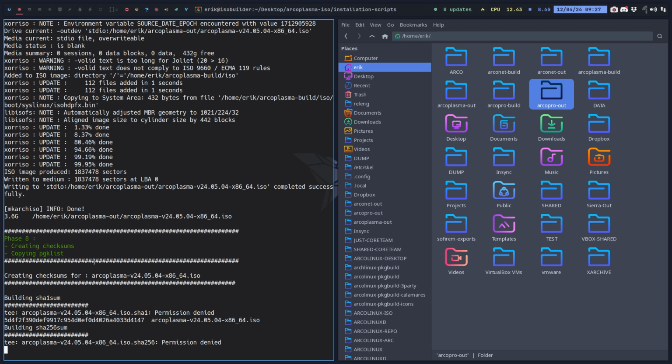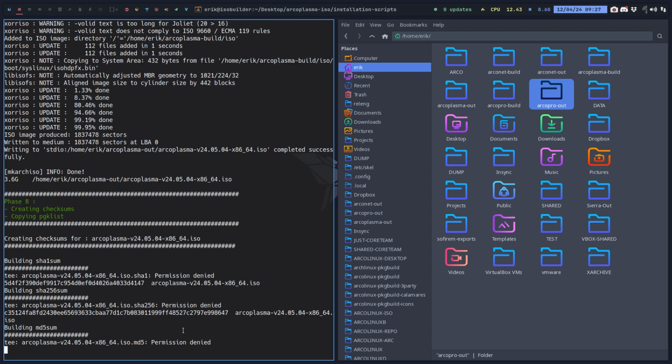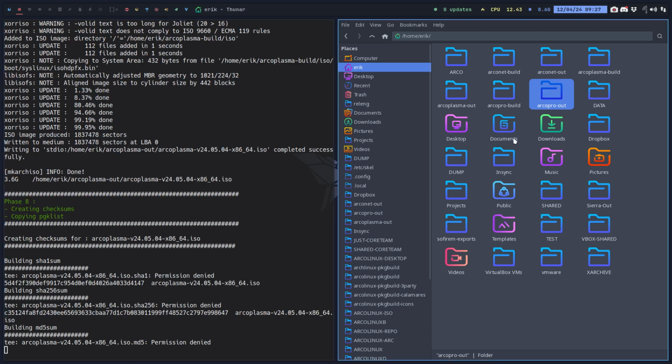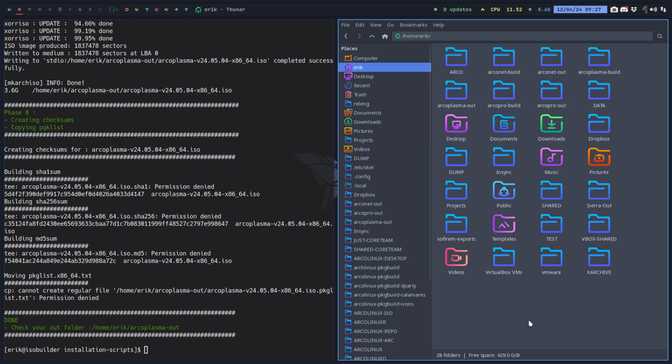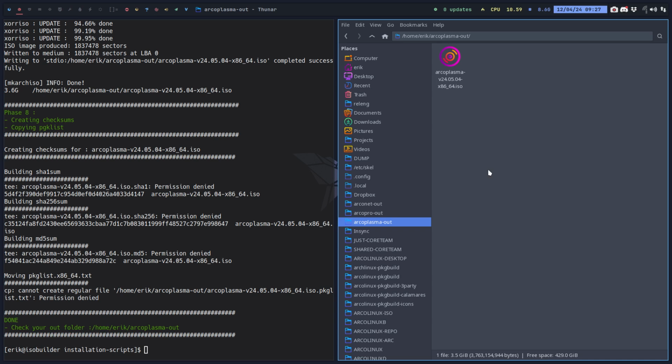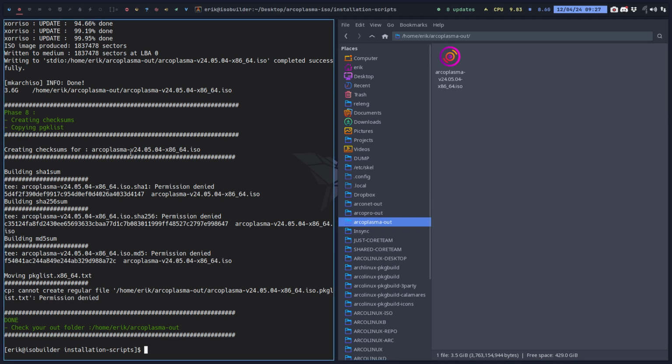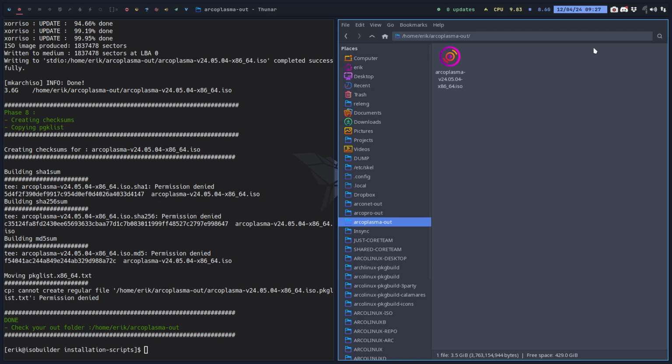The ISO is out, but I see we have to change some things here at the end. I just deleted something here. That's probably why. So the arcoplasma-out, that's here. That's the ISO you're gonna build, and don't mind the message here. Other files should have been here, so I'll adapt the script. But the thing is, this is your personal ISO that you can test out, burn on USB.